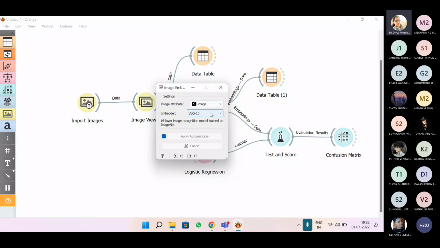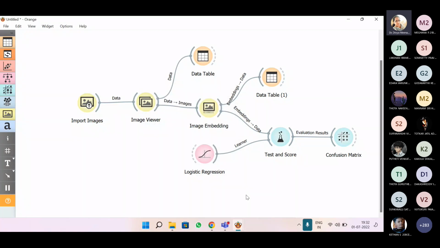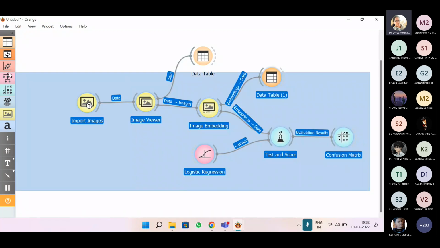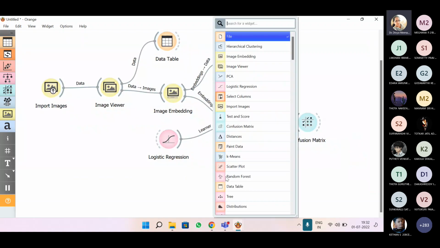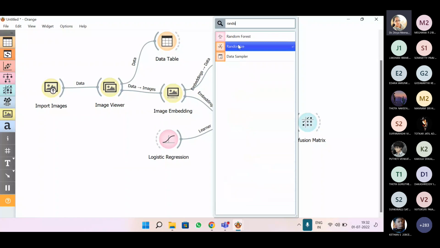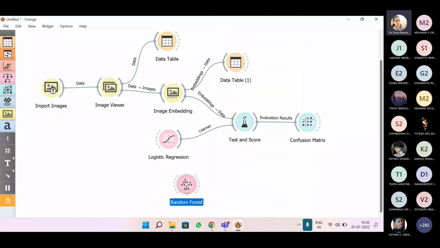Fine. So this is with respect to the embedders. You can otherwise check with other different algorithms as well. One other thing you could do is, of course, train with a very different algorithm. Let's take another algorithm, as usual, the random forest. Click on the random forest and, as usual, connect it with the test and score, and your model is getting trained.